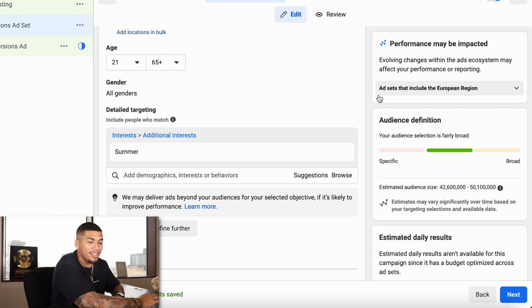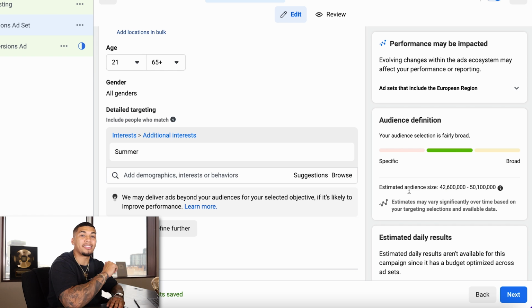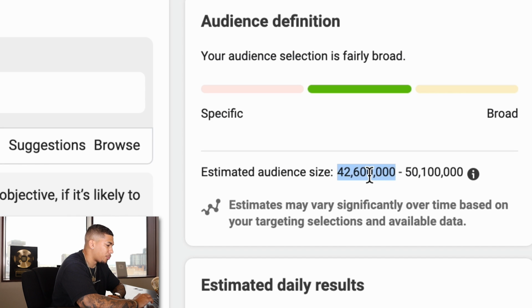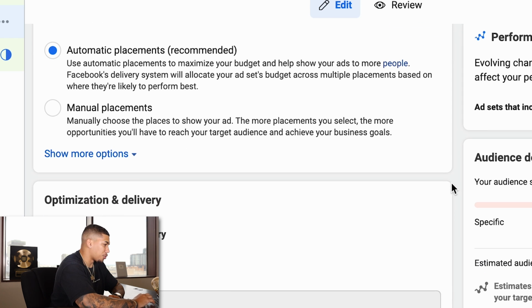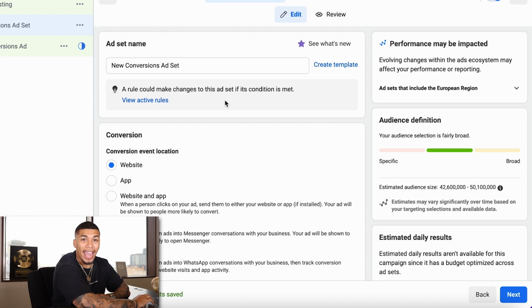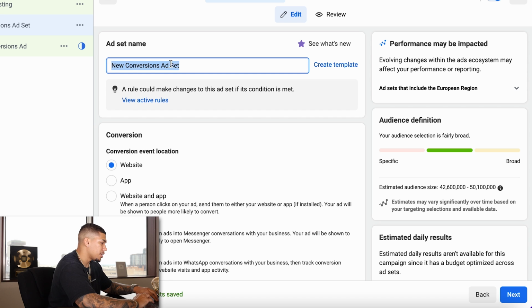And then for the audience size of any interest we like to choose, I like to stay anywhere between 5 million and 80 million with my audience size. And you see this one works out pretty well, right between 42 million and 50 million. As we scroll down, we go ahead and do automatic placements again. And then before we go to the ad level, we want to go ahead and name this interest. So this one's called summer. So I'll just name it summer cold interest.